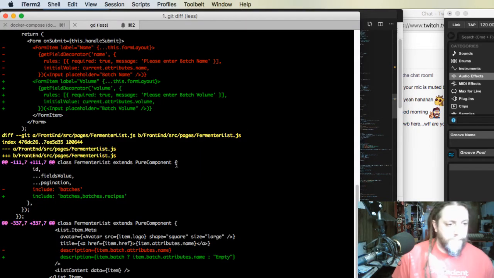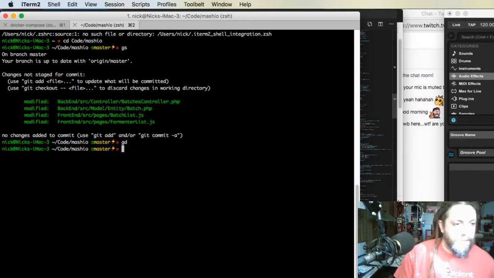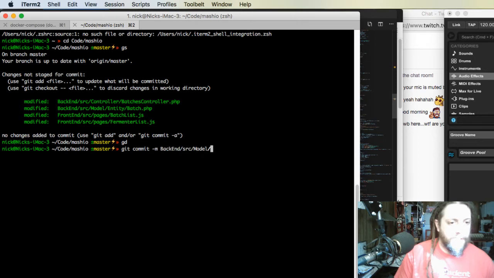Revert. Okay. So I'm gonna commit the entity and then the front end fermenter rendering fixes.